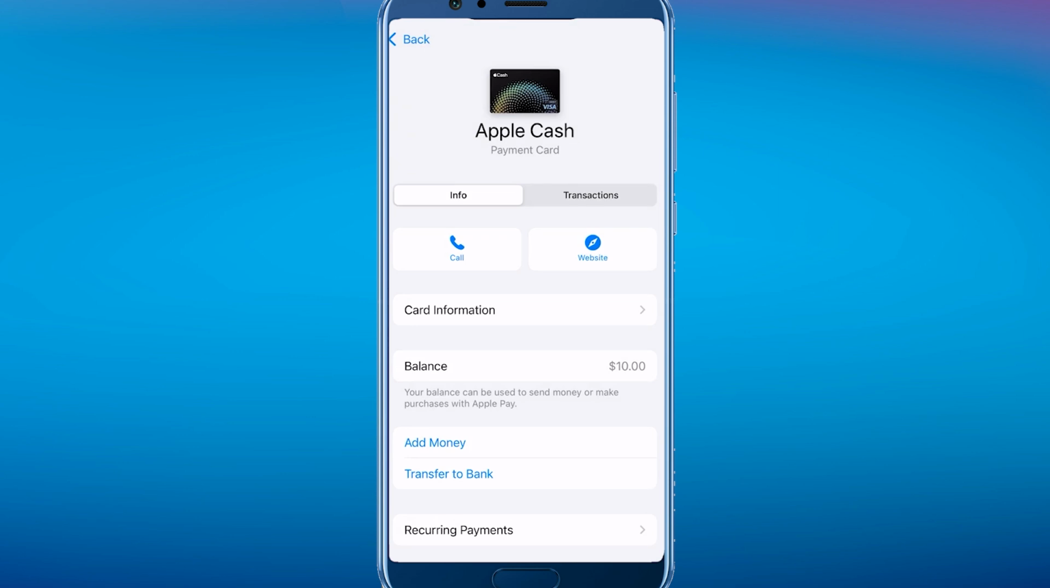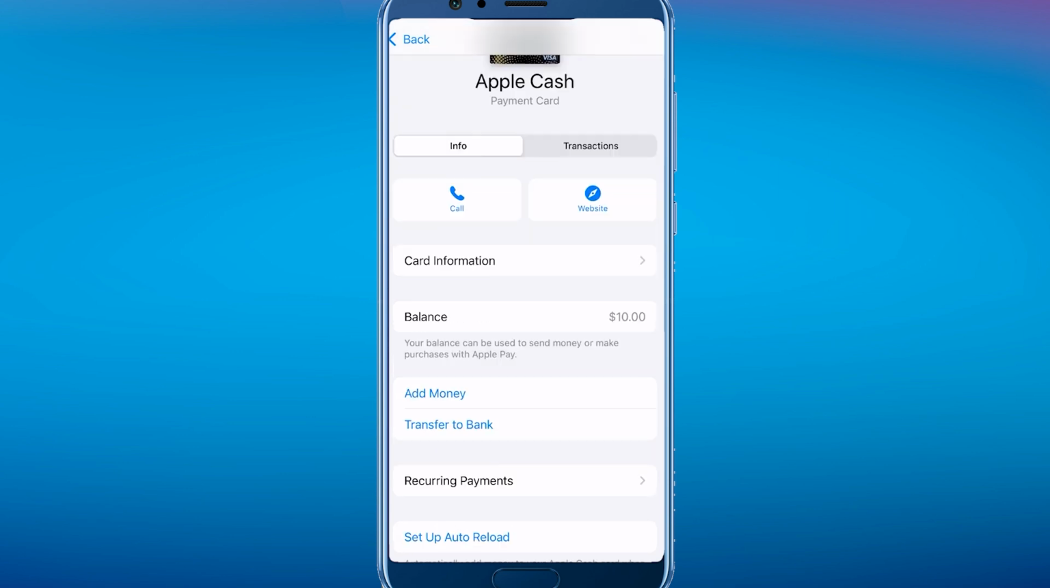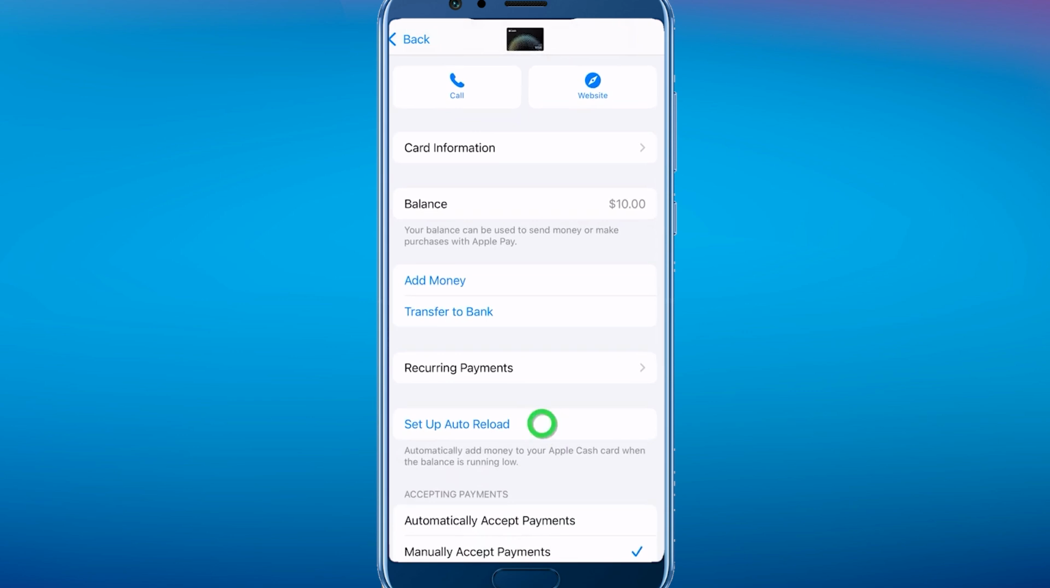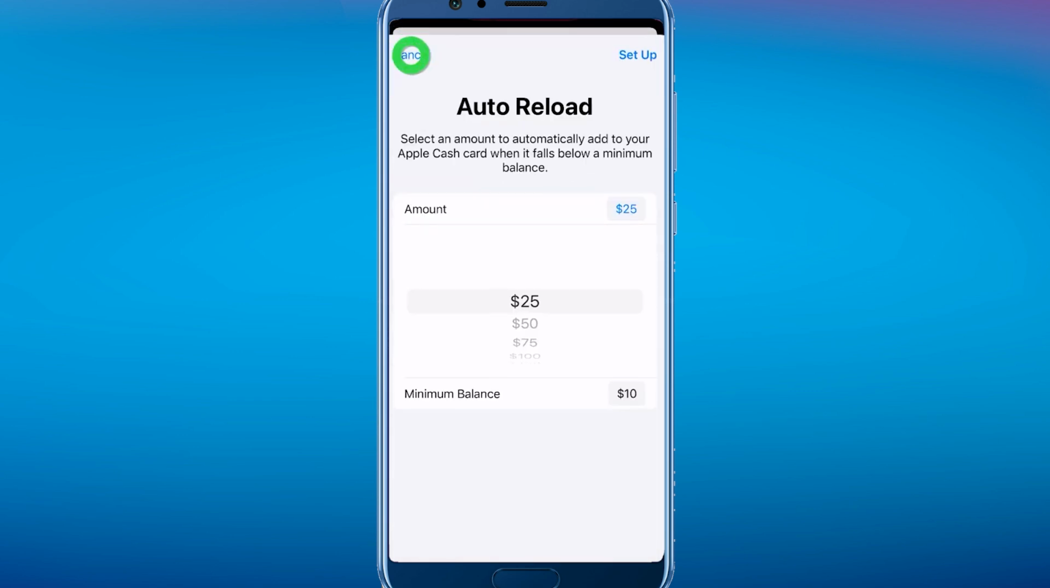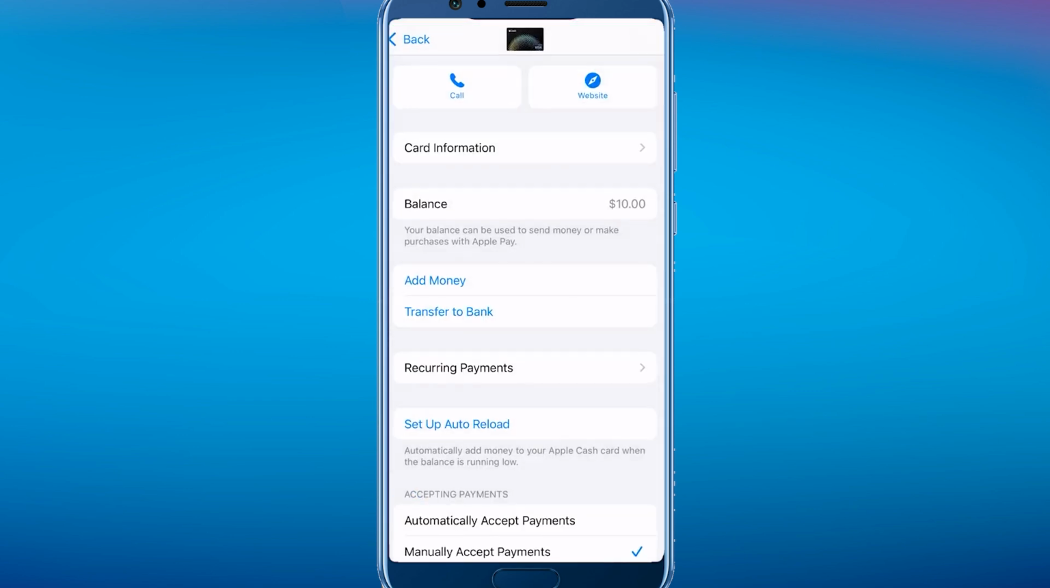And now on here I can always set it up to auto reload if I wanted to auto reload a certain amount each month, but now I'm good to go. I have a balance on here that I can then send over to someone else. So that's pretty much it for this video. That's how to add money to Apple Pay Cash.